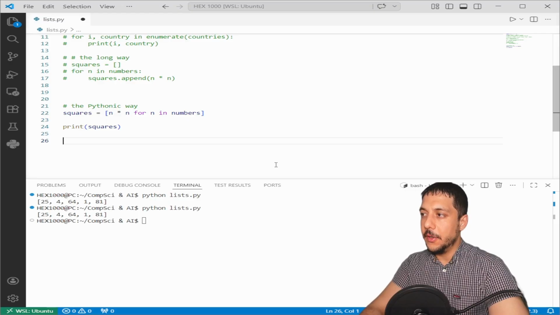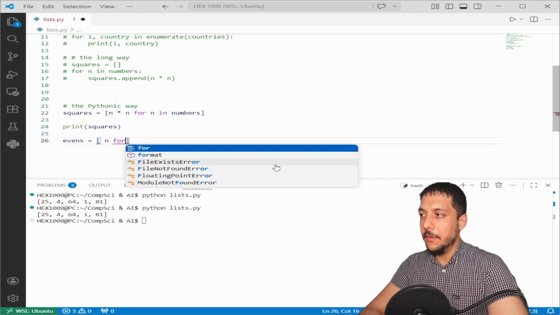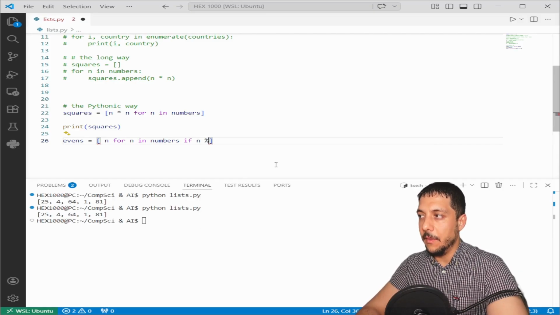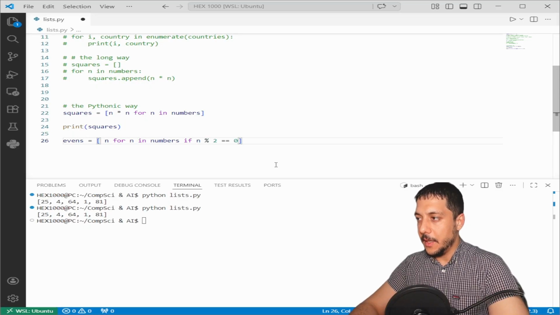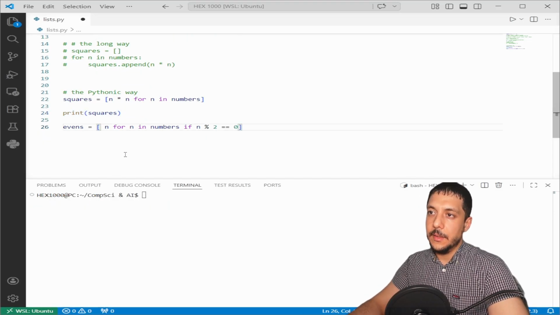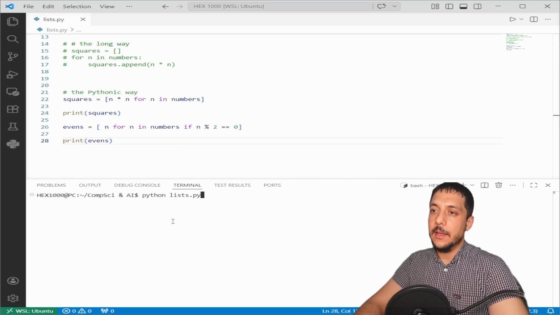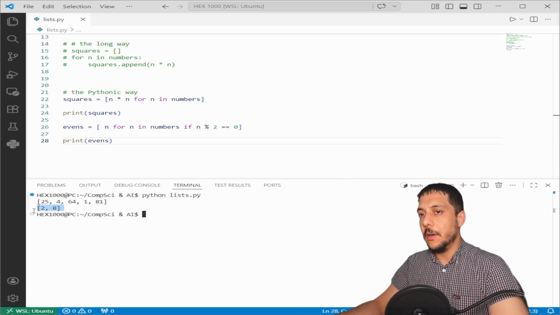So let's go even further by saying evens equals a list, like I said, n for n in numbers if n % 2 == 0. We added a filter at the end: take each n, keep it if it's even. Clear the terminal, and then let's print evens. Alright, let's save it and let's run it again. And as you can see, we only keep the evens and got rid of the other ones. This is how Python developers think: compact, readable, and fast.